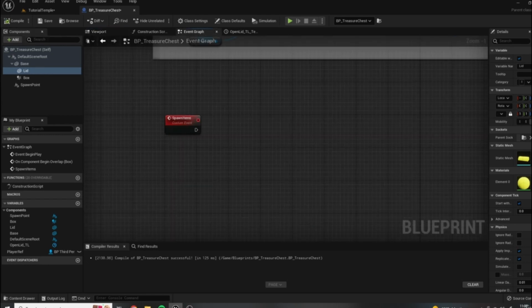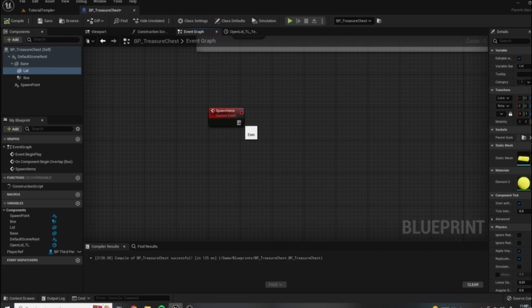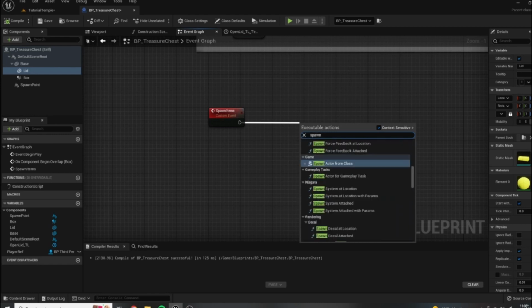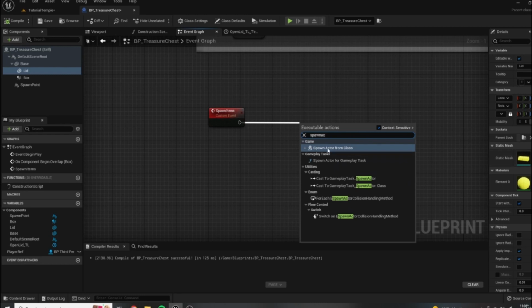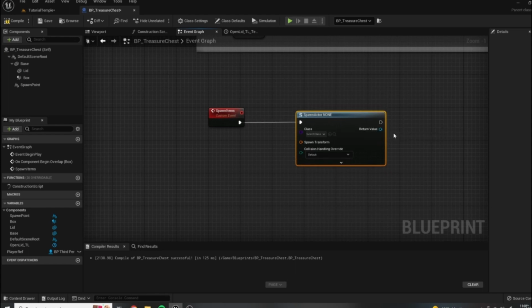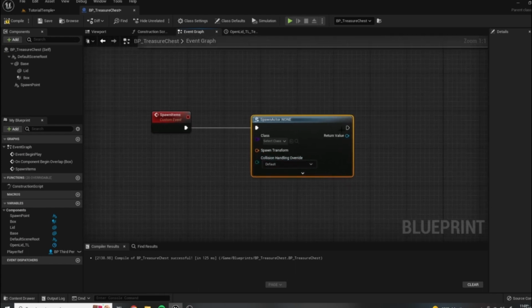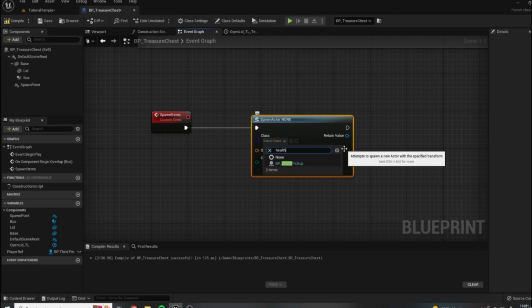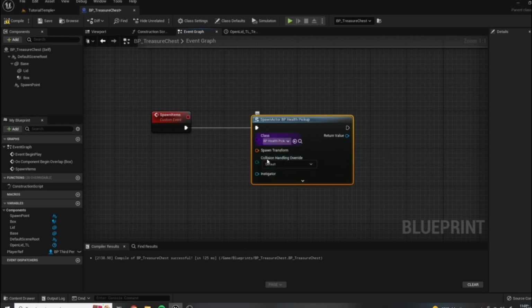Okay, let's return to the event graph. And off of this spawn items custom event node, I'm going to drag out and I'm going to search in spawn actor. And you'll get this search result here that is spawn actor from class. So add one of those. So here, this is what is actually going to create our actor at runtime, and it will create whatever we select as the class here. So we're going to hit the class drop down and we're going to search health pickup, because that is what we want to spawn into our level.